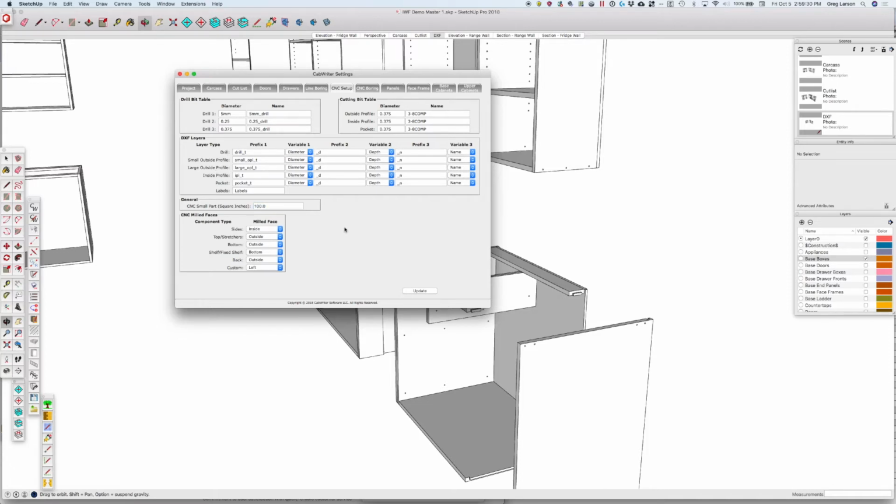In CabWriter 1.0, these layers and then any drilling will go on a drill layer, and labels will go on the labels layer. In CabWriter 1.0, we only had those 4 layers: drill, small outside profile, large outside profile, and labels. And they had fixed names, they weren't changeable. So one of the big changes that we've done here in CabWriter 2.0 is we now have 2 new types of layers: inside profile and pocket.